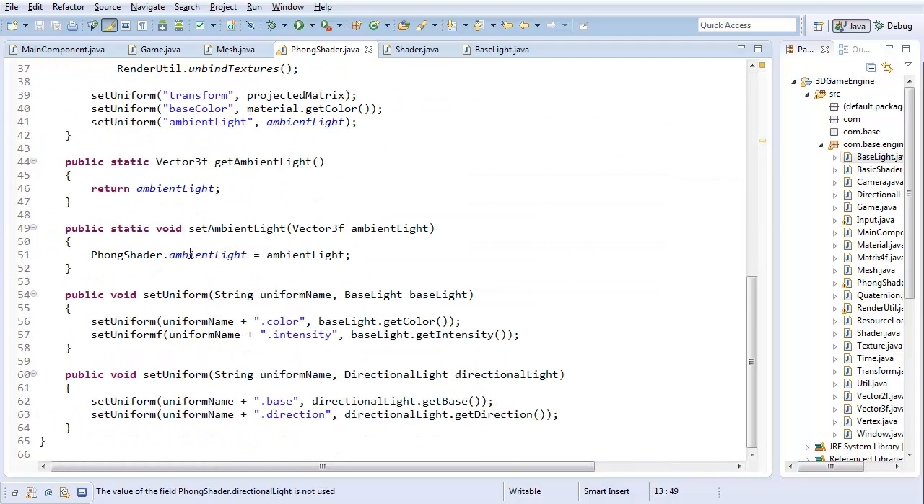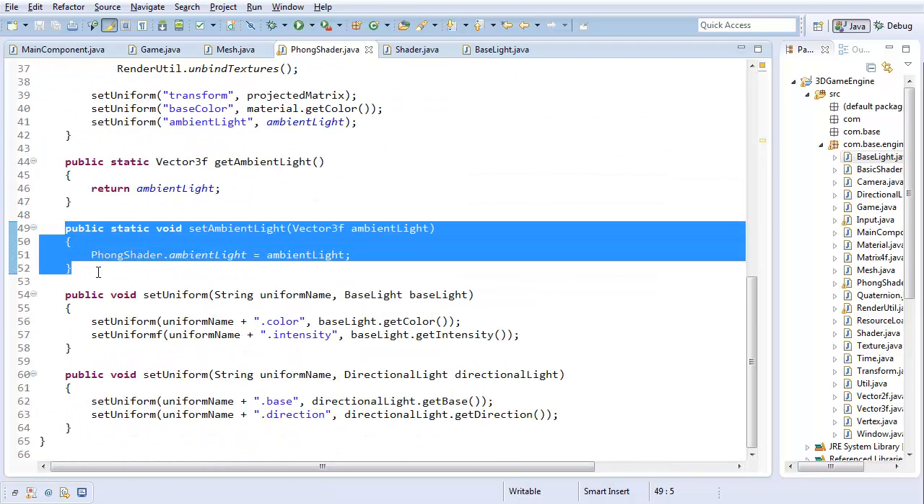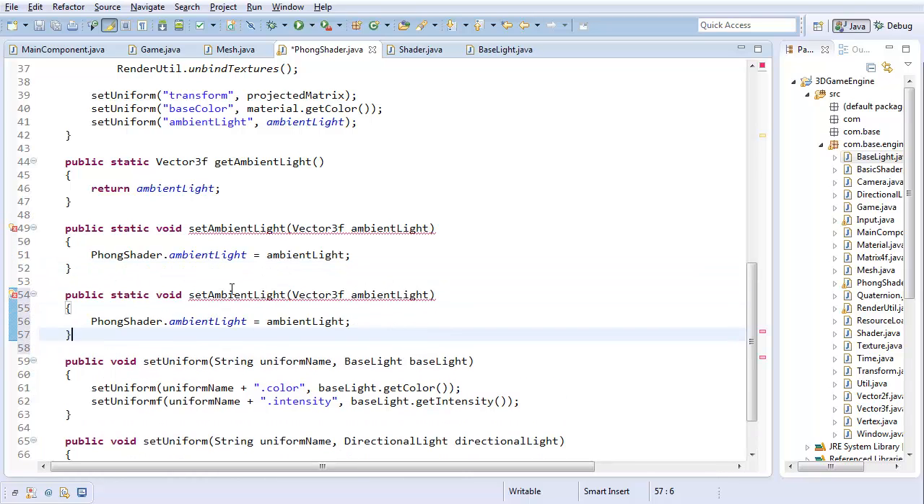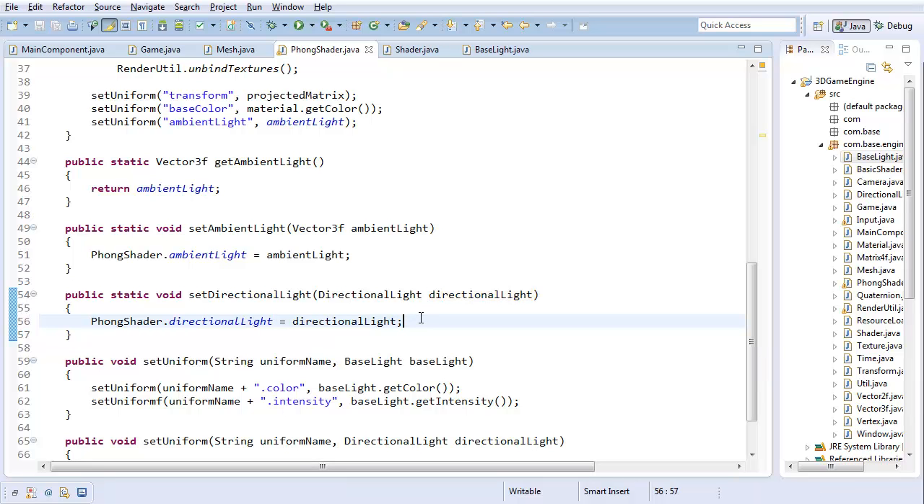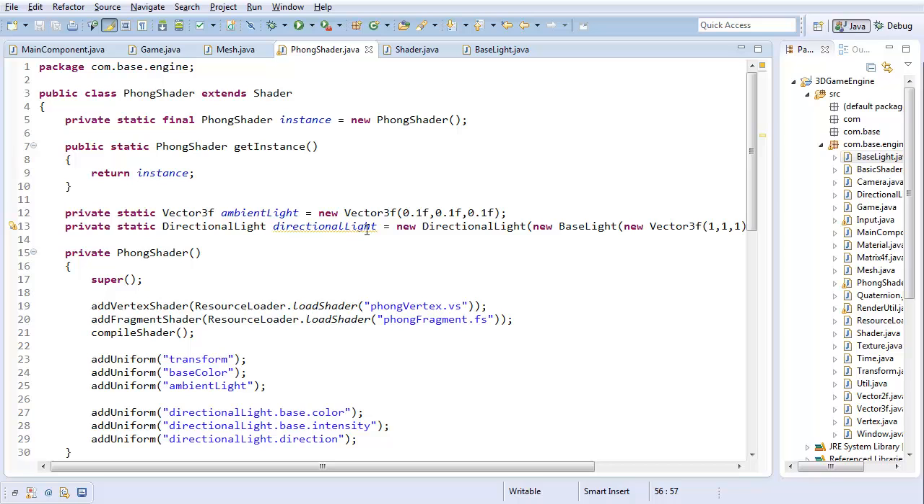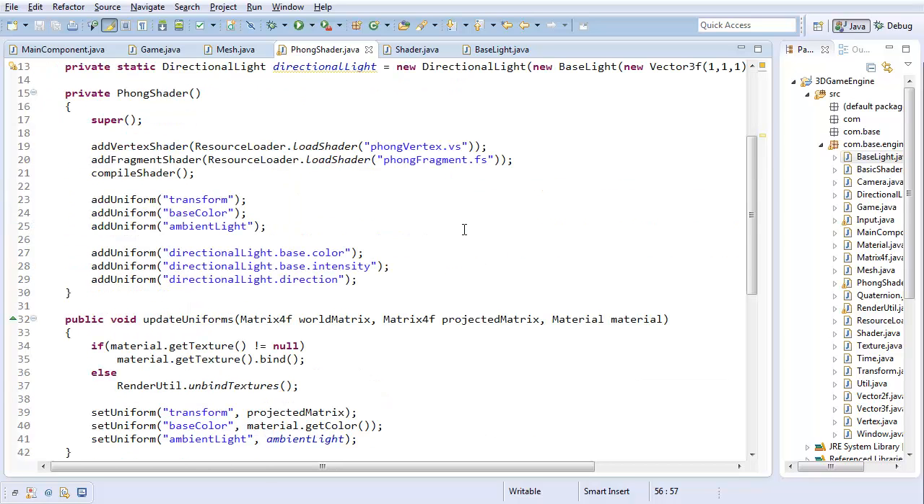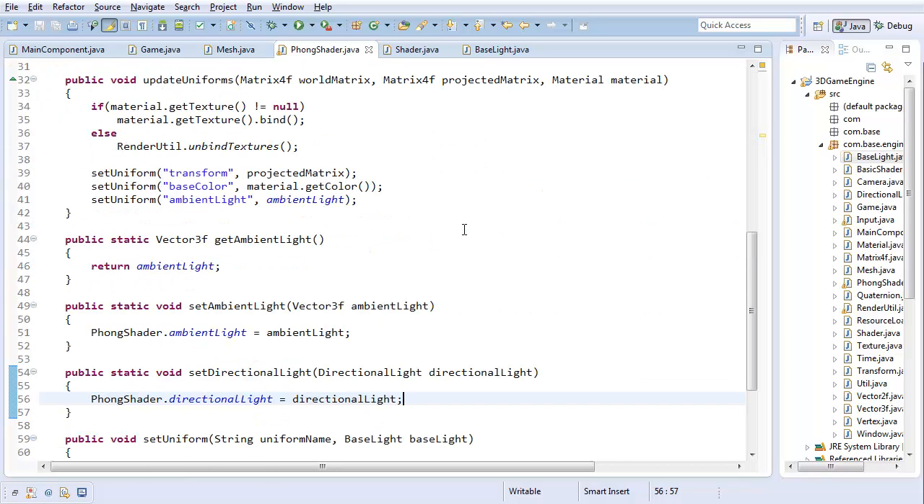And of course I'm going to have a method for setting that. So public static void setDirectionalLight takes in a directional light. Good god, why does it have to be so long? And there we go. Now we can set it to whatever we want. But now we have a default, so we can start using this right away and not have the whole thing come crashing down on us.